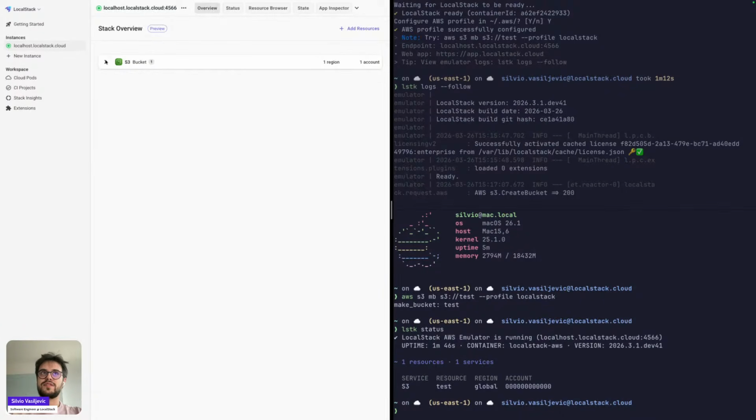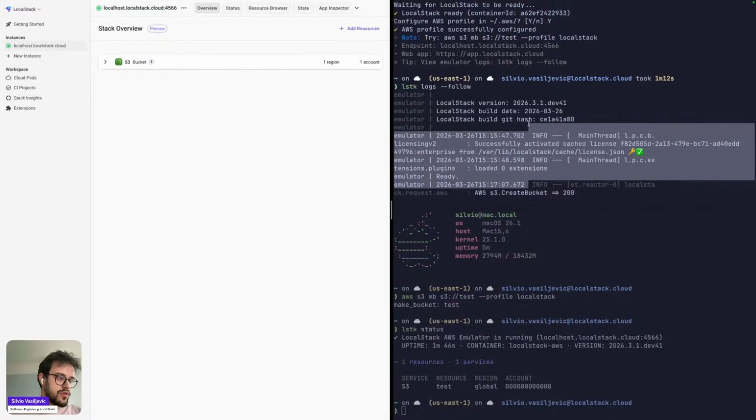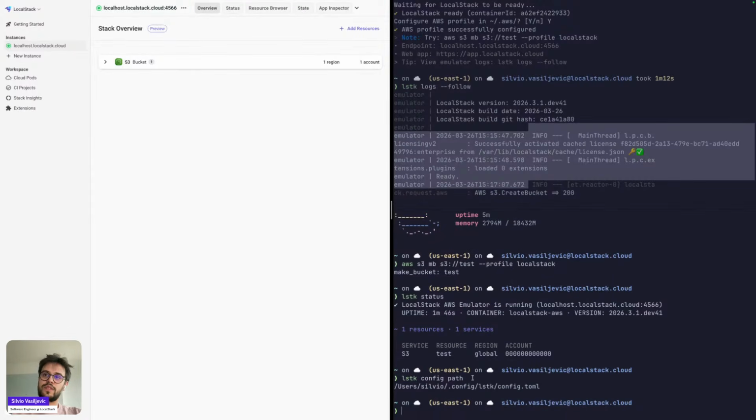Yeah, so then there's another thing in here. We can see not a lot of logs. Sometimes you might want to see some debug logs or set up something different. And then you would want to pass some environment variables to the container. For this new CLI, we've reimagined how this should work. So this would go through the configuration file that we have. To know where the configuration file is, you can just do lstk config path, and it would tell you it's in the config directory at lstk and config.toml.